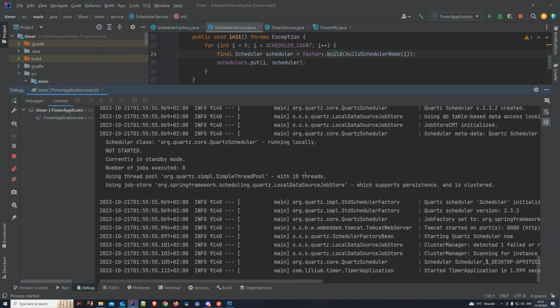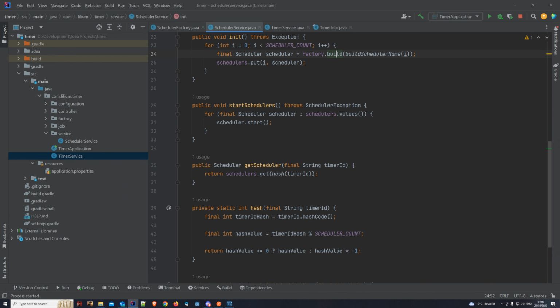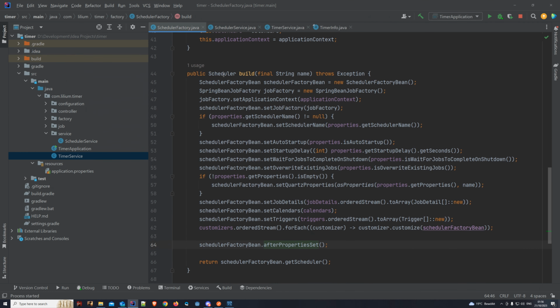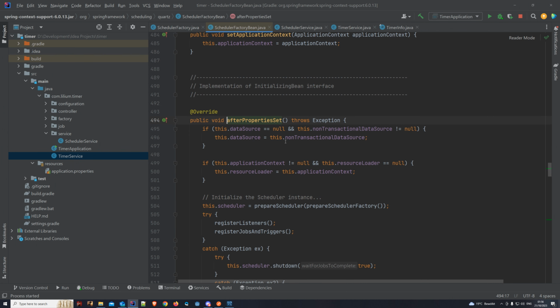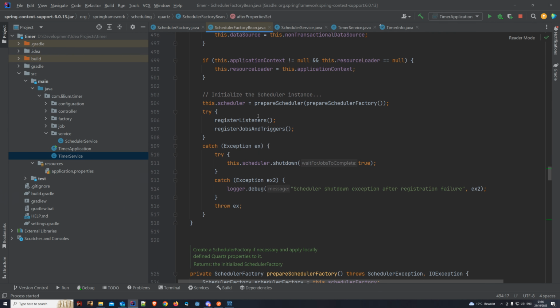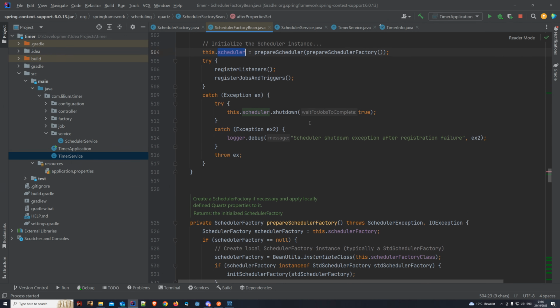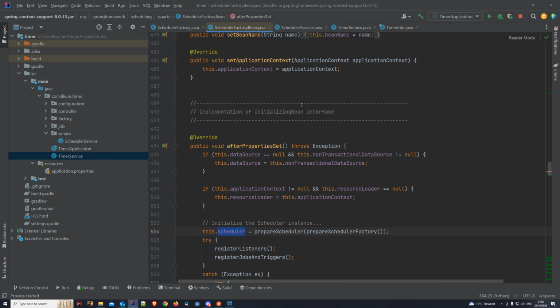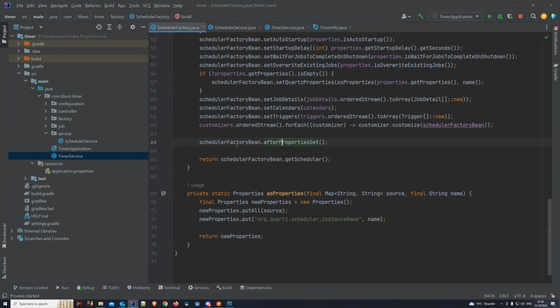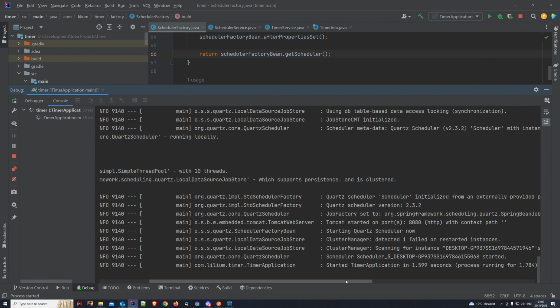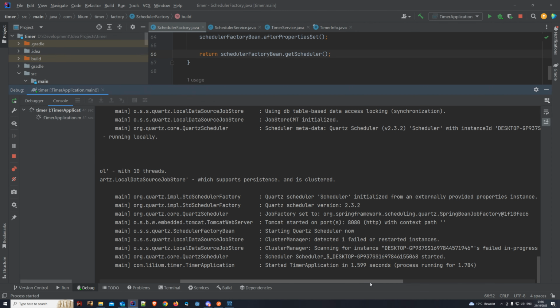Okay, our application is now running. Let me show you what we missed. So in our scheduler factory, when we are building the scheduler bean, we need to call this one, scheduler factory bean after property set, which basically does some fancy things. It prepares the scheduler instance that you want to get and all of these things. So in the Spring managed one, this is being called, but we need to call it manually. I forgot about this one. Okay, but now that we have done this, we can see that our application has started.